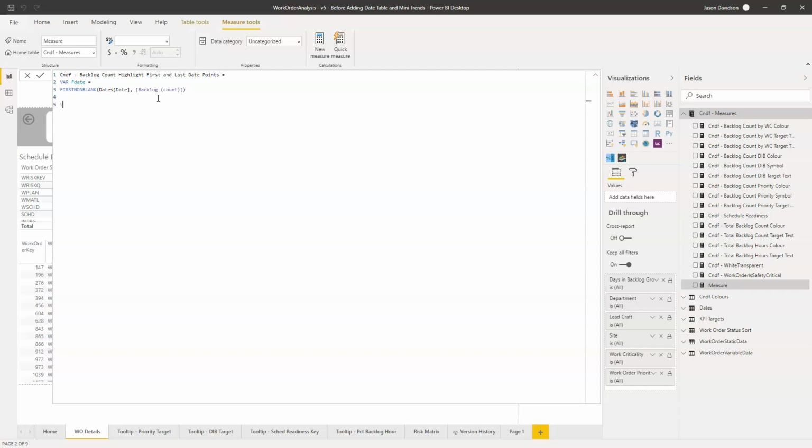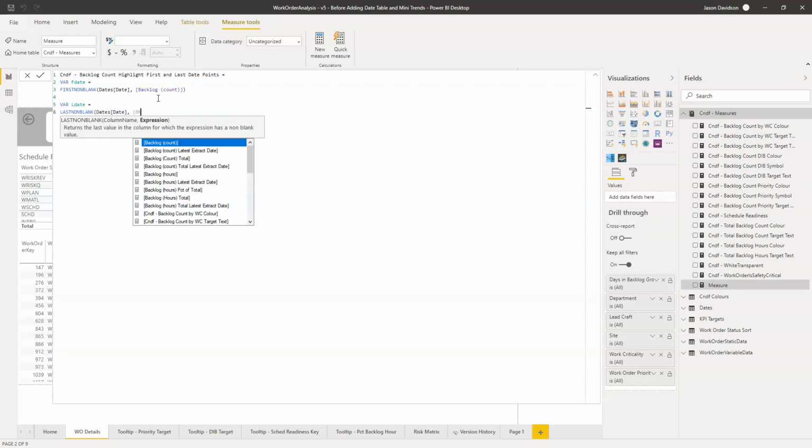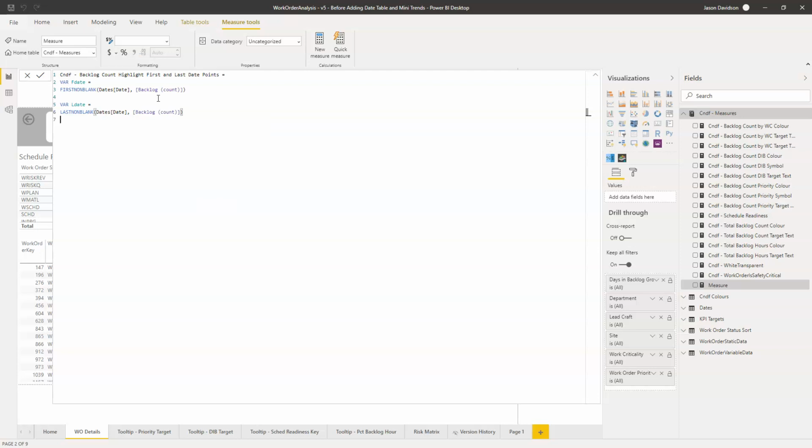Next we're going to find the last date, and that's going to be the same, but we're going to use last non-blank. There we go. And we're going to find the last non-blank for the date for the backlog count. There we go. Okay, so we're going to store both of these as variables.